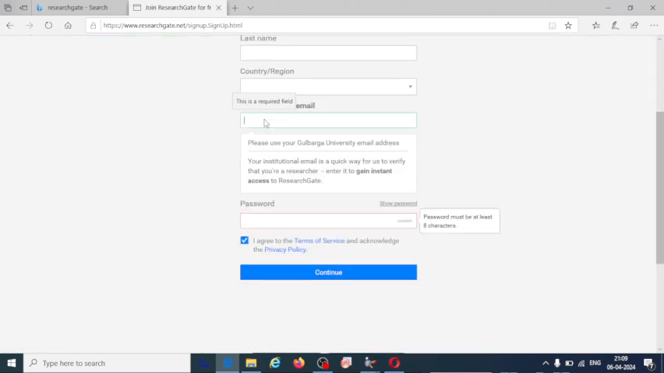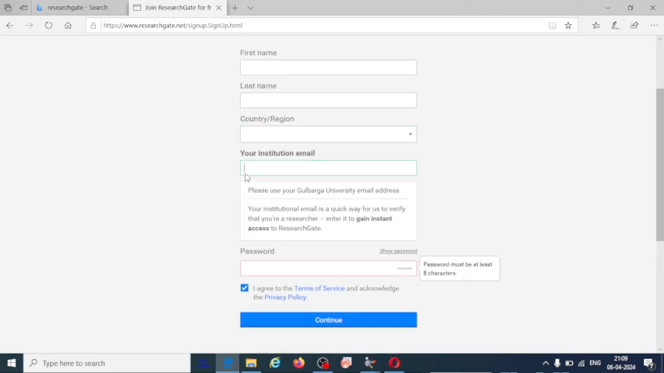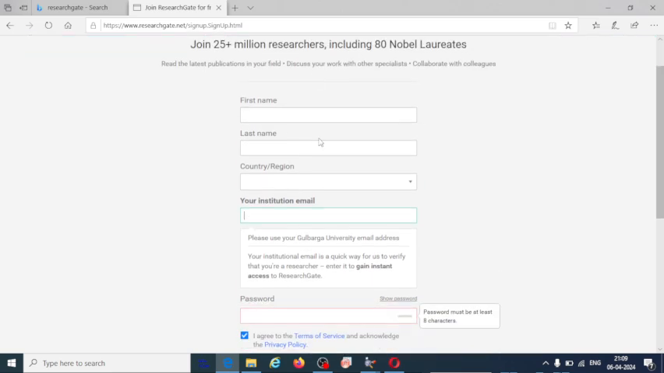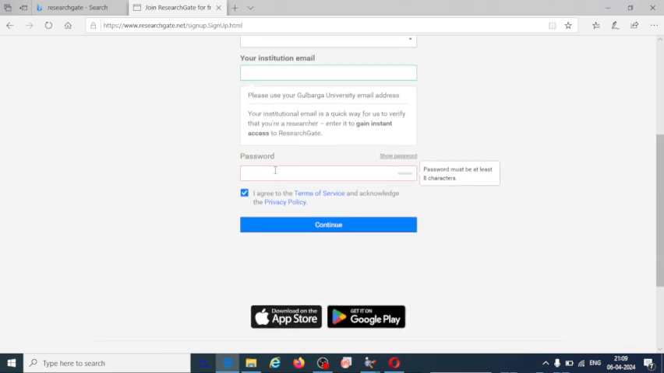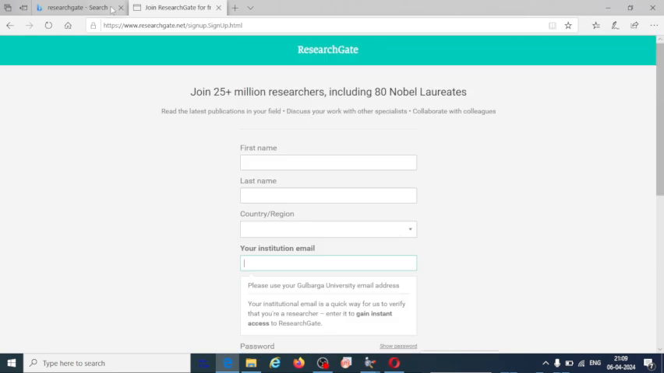Because I have already created mine using my institutional email ID, I cannot use it here again. So my profile has already been created using the institutional email ID. If you have an institutional email ID and you are a new user, please fill all these details to create the profile.